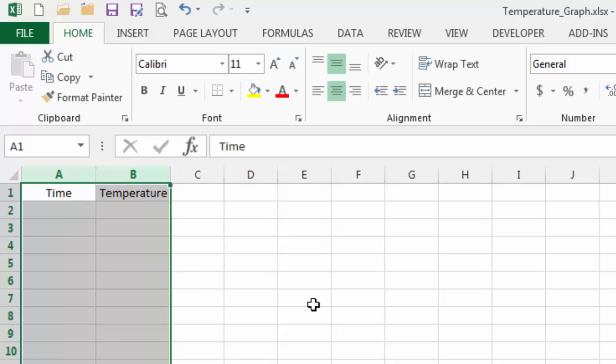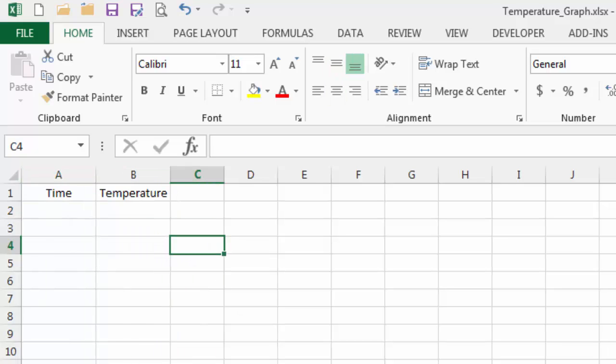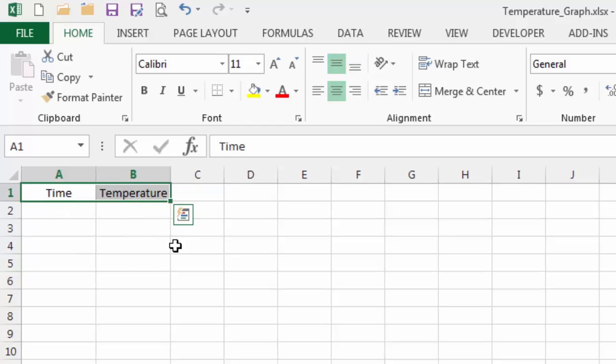Now I'm going to bold my headers, so I'll just deselect the columns and select the time and the temperature. I just clicked and dragged across, and I'm going to bold them. And I'm actually ready to start creating data.